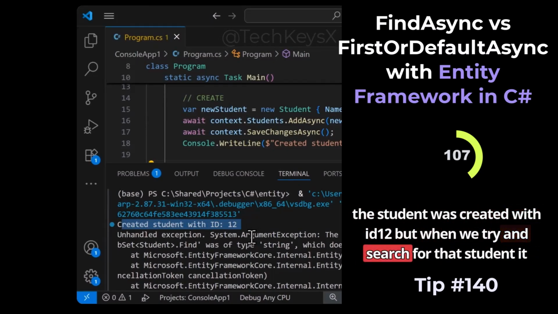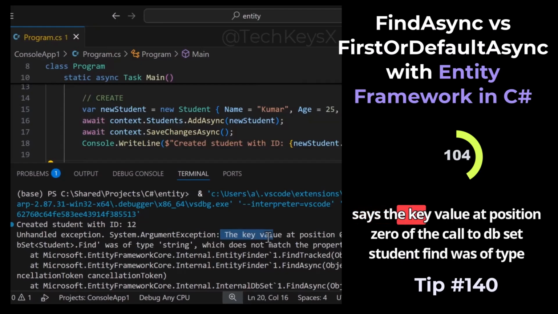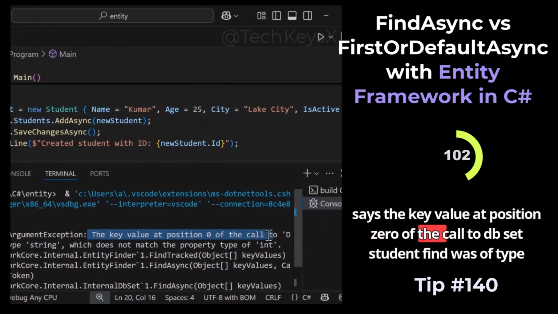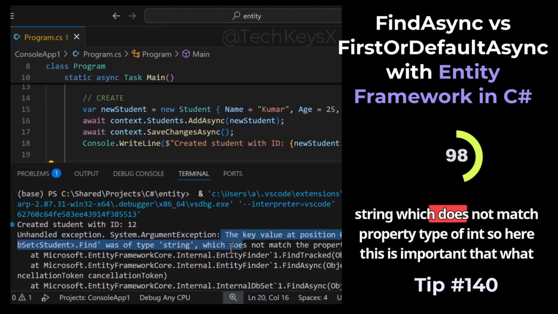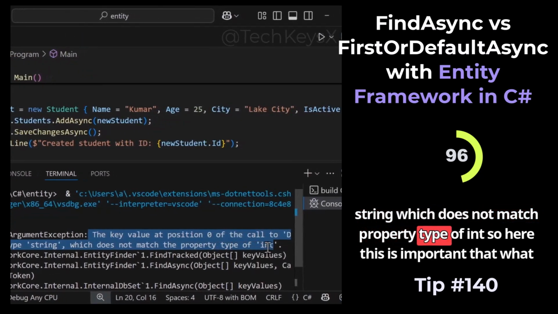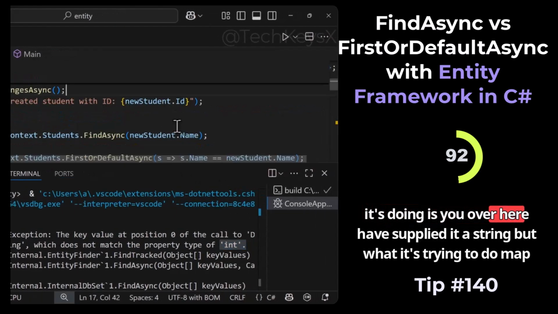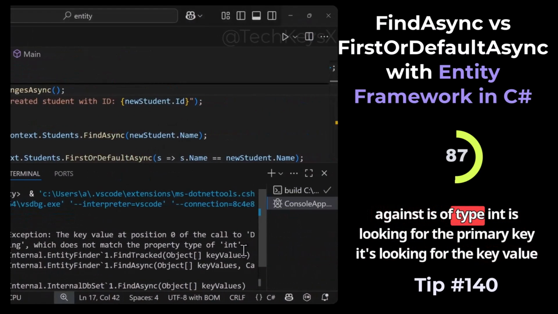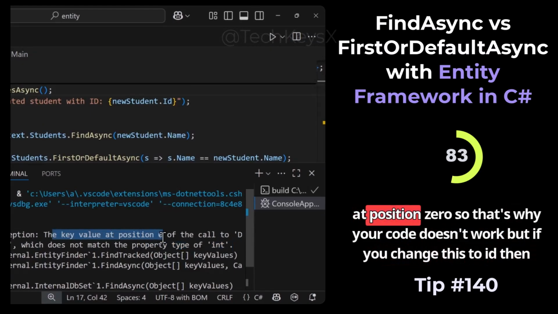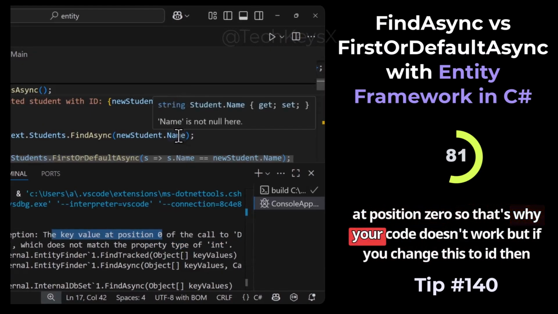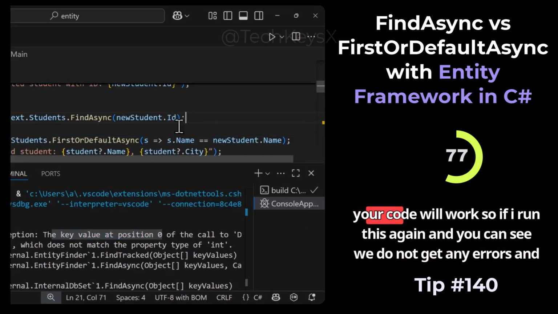But when we try and search for that student, it says the key value at position 0 of the call to DbSet Student Find was of type string, which does not match property type of int. This is important: over here you have supplied it a string, but what it's trying to map against is of type int. It's looking for the primary key. It's looking for the key value at position 0. That's why your code doesn't work. But if you change this to ID, then your code will work.